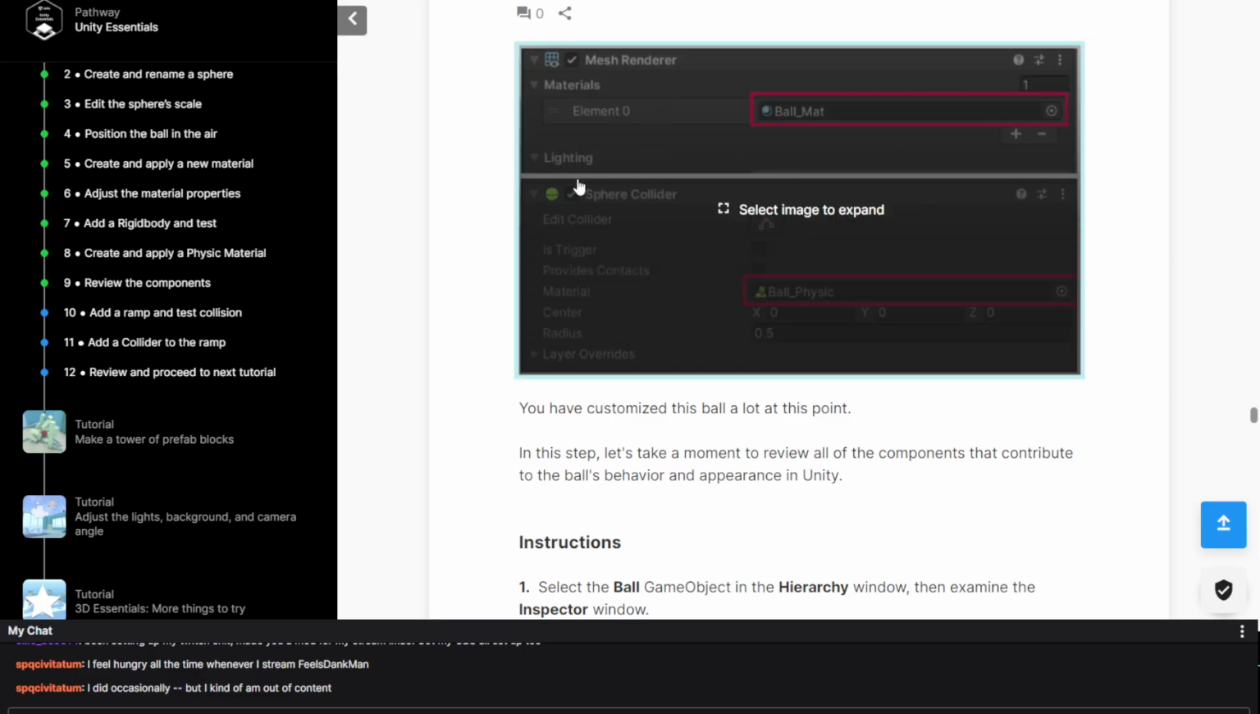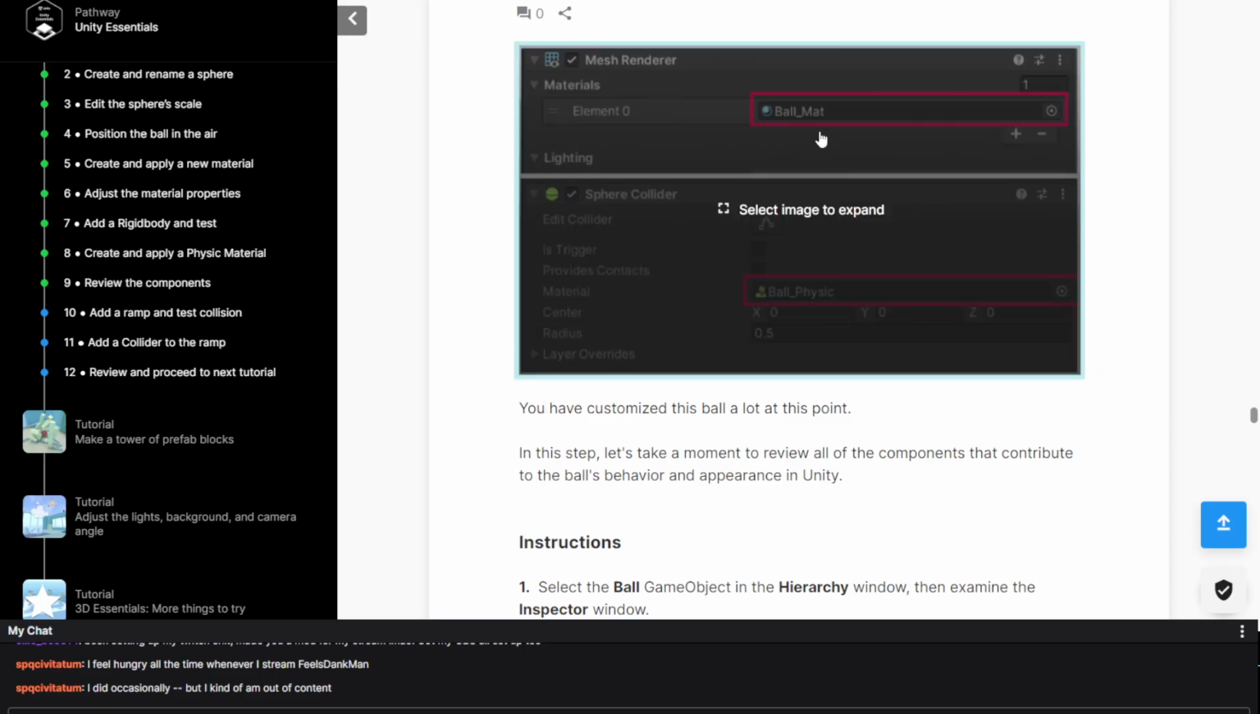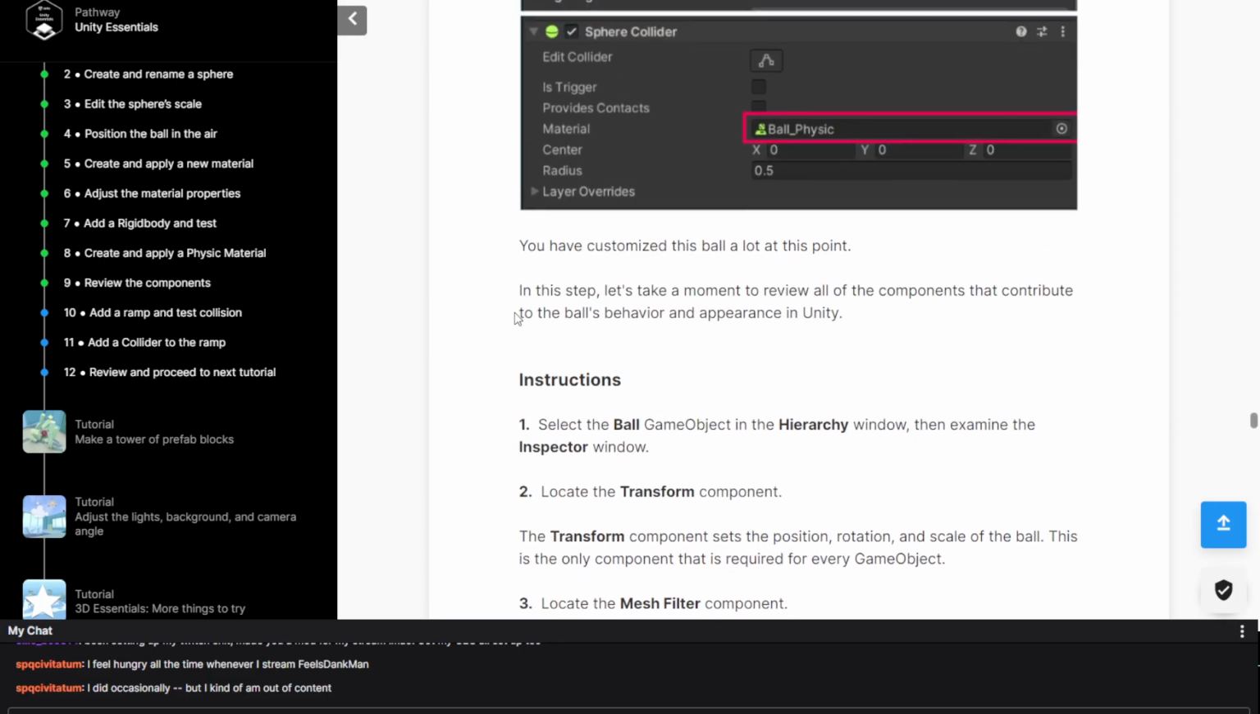You can have multiple materials in the mesh renderer. I wonder what that would do. Like, are they just shown? The appearances are like combined or certain things. I don't know.